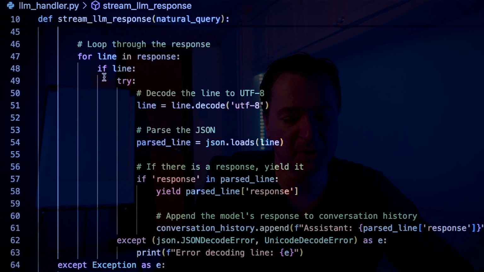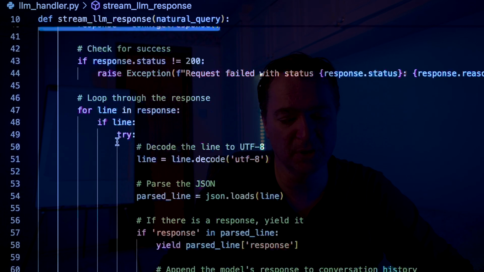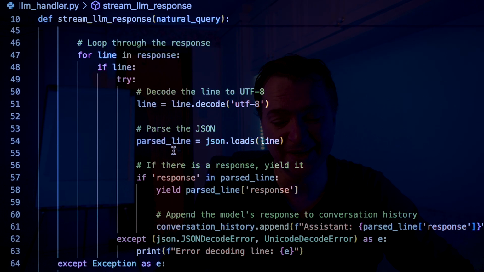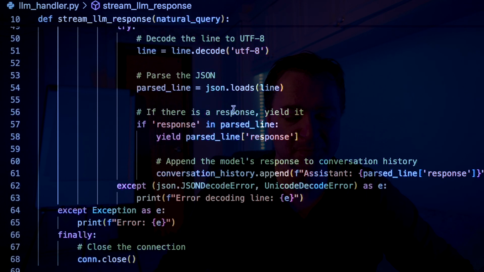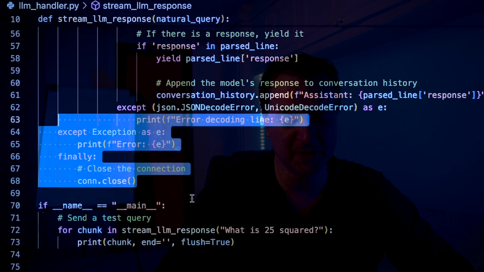And then all I'm going to do is get the response by calling get response, and then I'm going to process each line that comes back, do a bit of decoding and parsing, and then I'm going to yield it back to give the streaming piece there. That is literally it. I'm going to close it off, and then we're good.